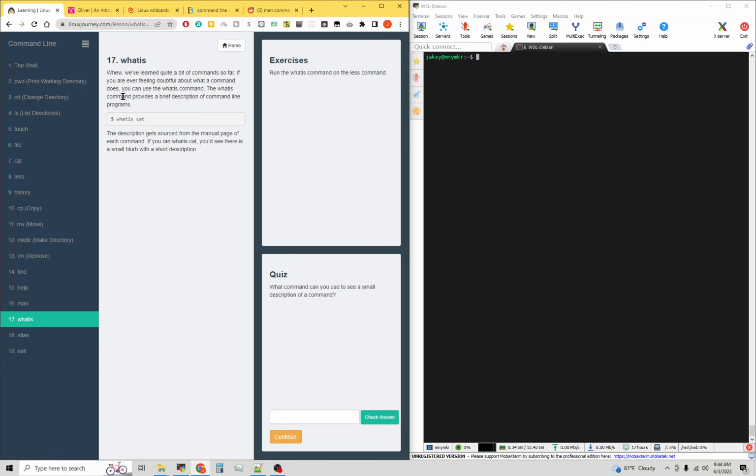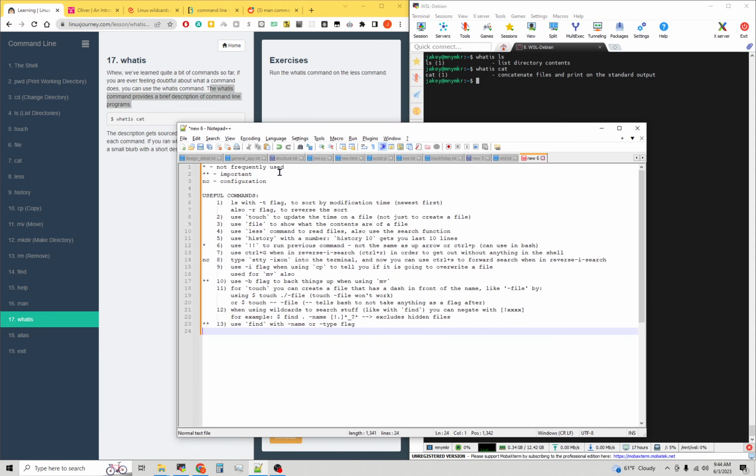What is? We've learned quite a bit of commands so far. If you ever feel doubtful about what a command does, you can use the whatis command. The whatis command provides a brief description of the command. Okay, what is ls? I like that. What is cat? Oh yeah, all right, this is a cool one. I've never used that. I don't know. Number 14: use whatis for a brief description of a command.